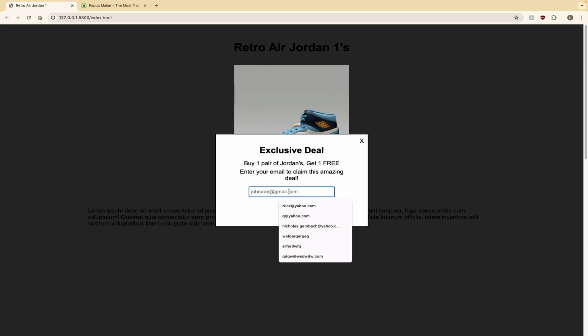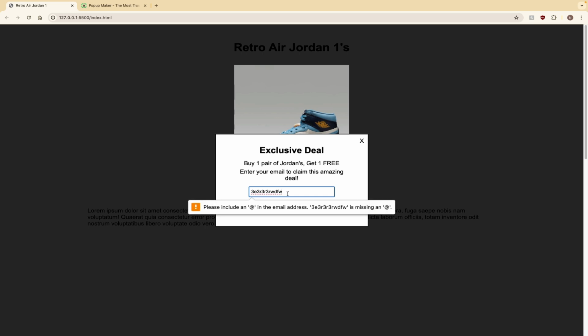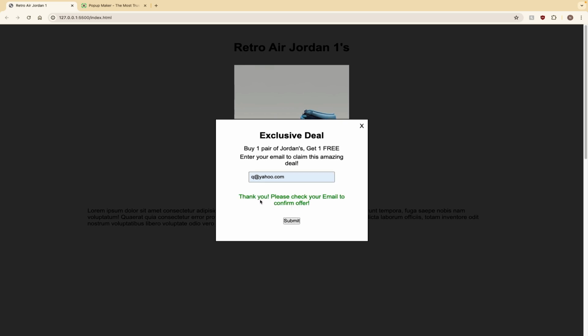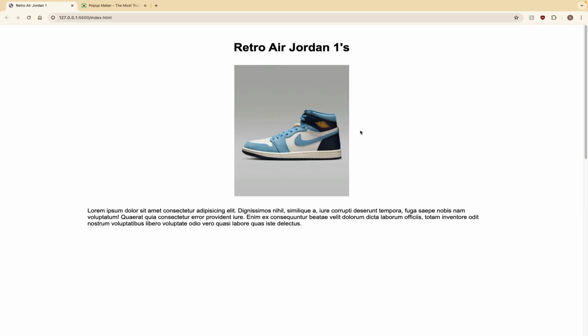If the user wants, they can put an email in here. If they try to submit something that's not a real email, we got a little bit of form validation in there with HTML. It'll say, hey, this doesn't look like an email, add a real email. So let's say they add a real email and hit submit. This little message will appear. Again, we'll do that with JavaScript. Thank you. Please check your email to confirm offer. And then at that point, the user can click out, and that's how it would work, at least on the front end.